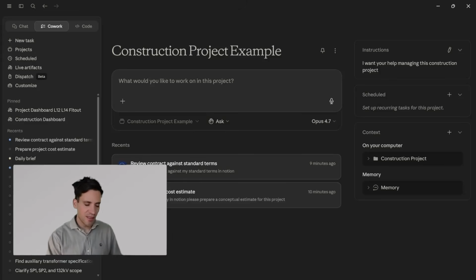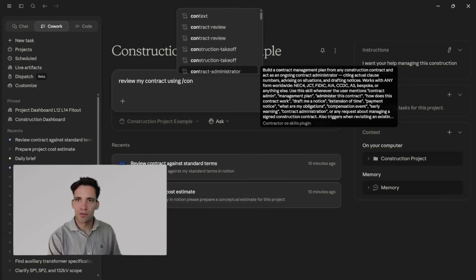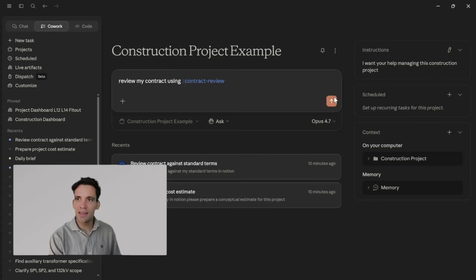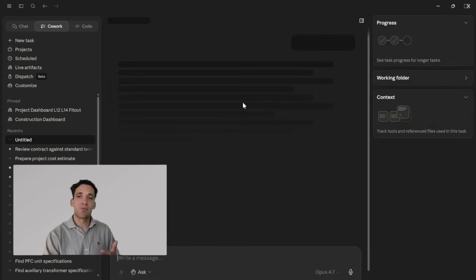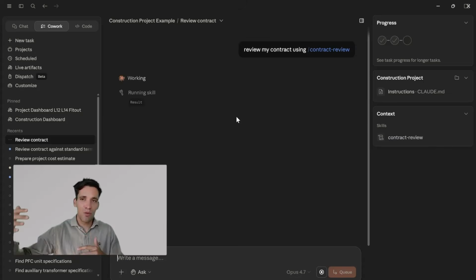For example, if I say review my contract using contract review, it is then taking this process from how I want it to review a contract, where I want it to go to my Notion database, look up my standard contract terms, compare these to the contract terms of the contract, and output this in a departure register. Instead of having to explain that whole process in a prompt, I can capture this within a skill.